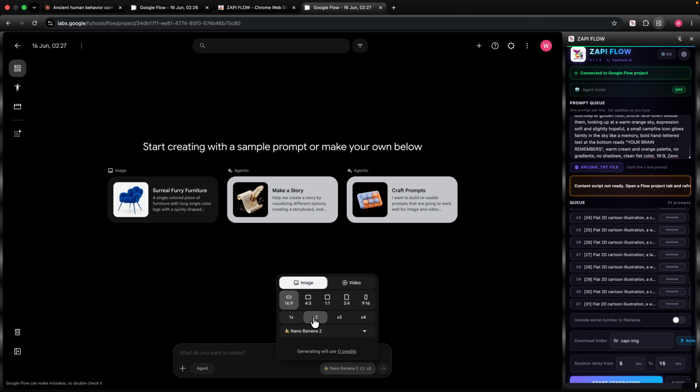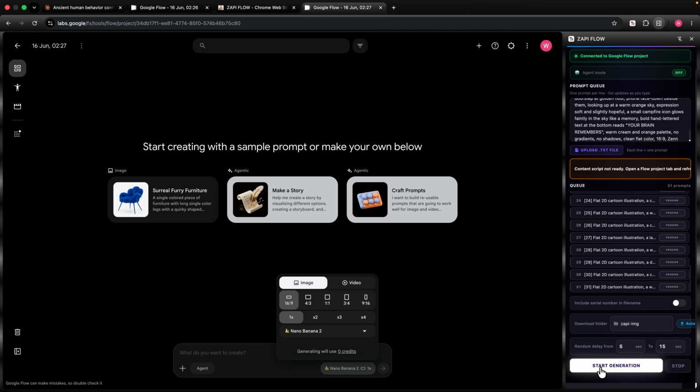Make sure you selected the number of images to pass in. I think one will do just fine. And for the aspect ratio, set it to 16:9. That looks pretty good. Then click Start Generation.